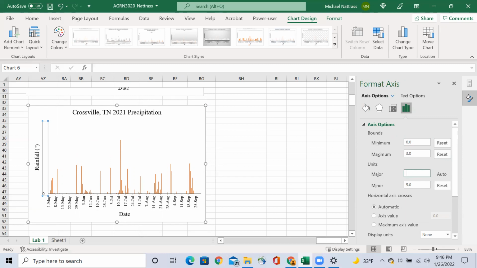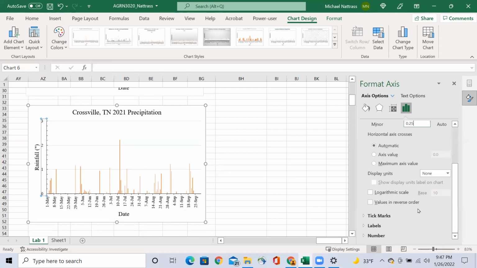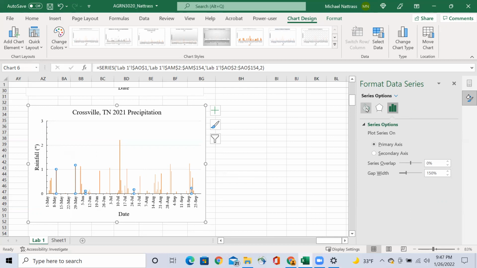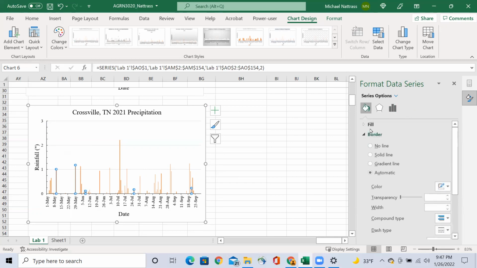Our major grid lines are going to be 1. And let's make our minor 0.25. So every quarter of an inch, it will show a difference. Next, we're going to do our tick marks, which are already there. Both of those are inside because they came from the formatting of the graph that we previously had. And I think what we want to do is change the color of our lines. We'll make this a solid line.